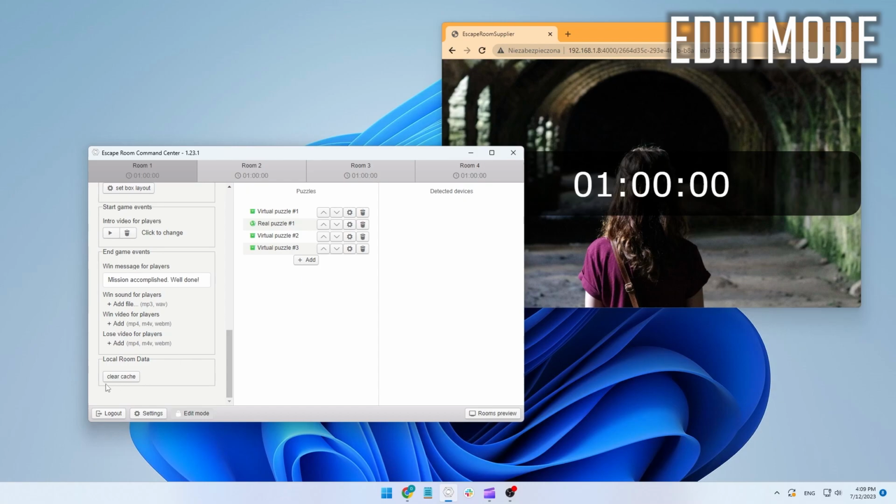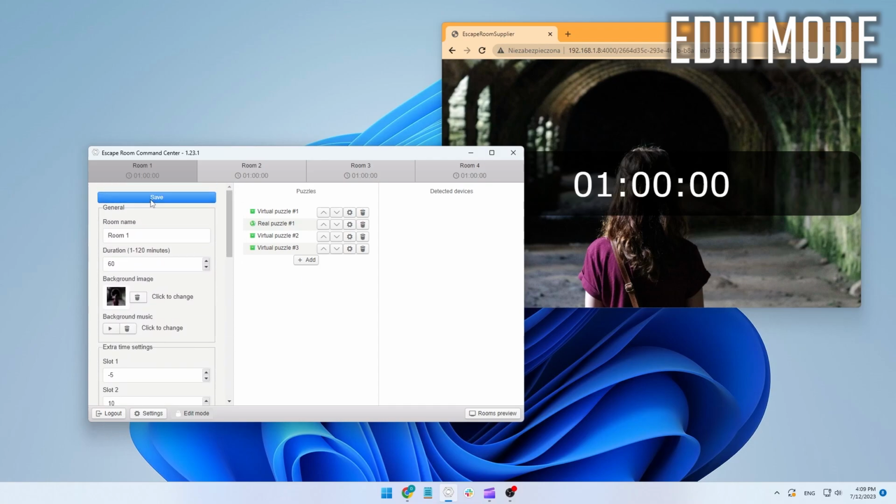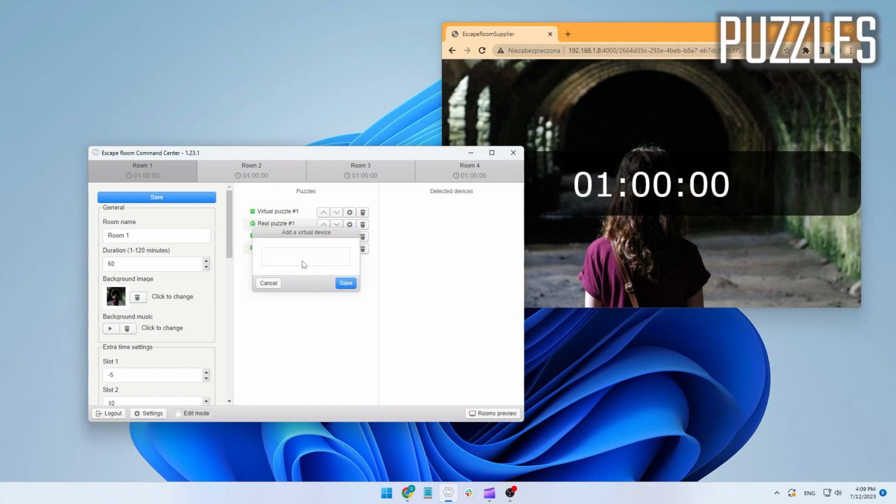The last section is a clear cache button, which will remove all the uploaded files that are no longer used in the game. To save any changes made there, scroll to the top and press the save button. Remember that you need an internet connection to save new settings. In the middle, you have a puzzle list, where you can add virtual puzzles by clicking the plus icon.